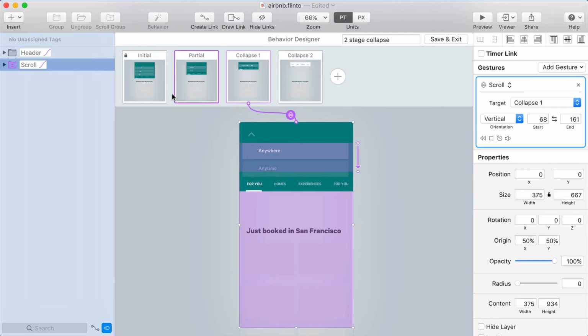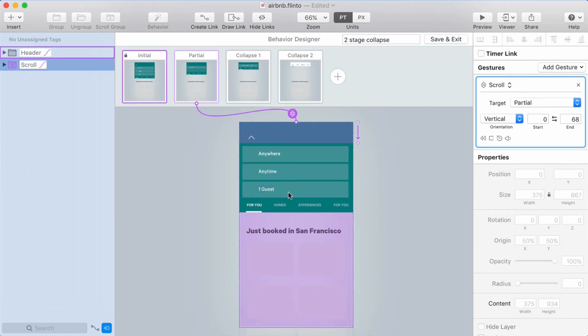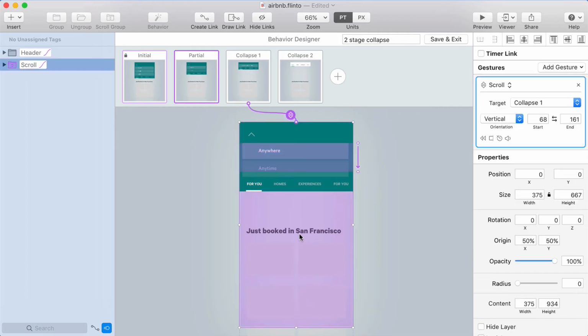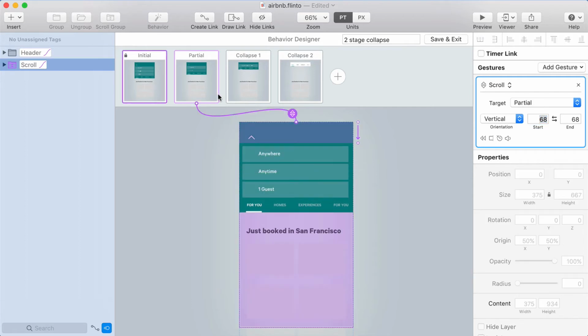So those two stages were to allow for the staggered fade out where this one fades out faster than the one on top of it. So on this state, on the partial state, the scroll group has another scroll gesture that goes to the third state. And this one starts exactly where the last one left off. So you can see the start here is 68, and the end of this first one is 68.